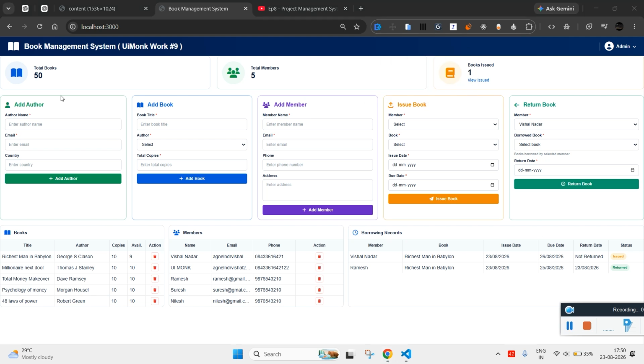Also, you can look at the summary. So far, we have 50 books, the total members of this library is just 5, and only one book has been issued so far. This is the dashboard statistics, for which we will create another endpoint.